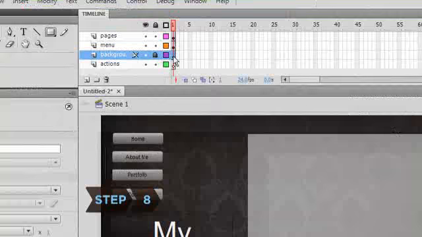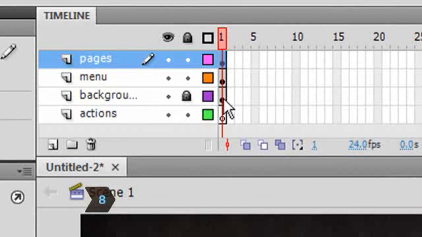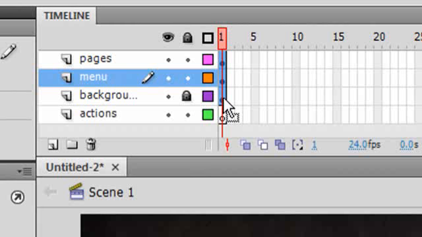Step 8. Add pages in the Pages layer. Hold down the Shift key and select the Background layer. This will select every layer except for Actions.